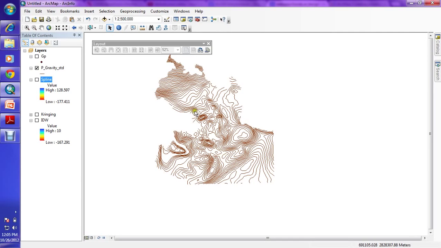Okay, so for interpolation, what I've said is we want to predict unknown sample values, right? For interpolation, we have to use points, but we do have line data. So how can we convert this line data into point data?